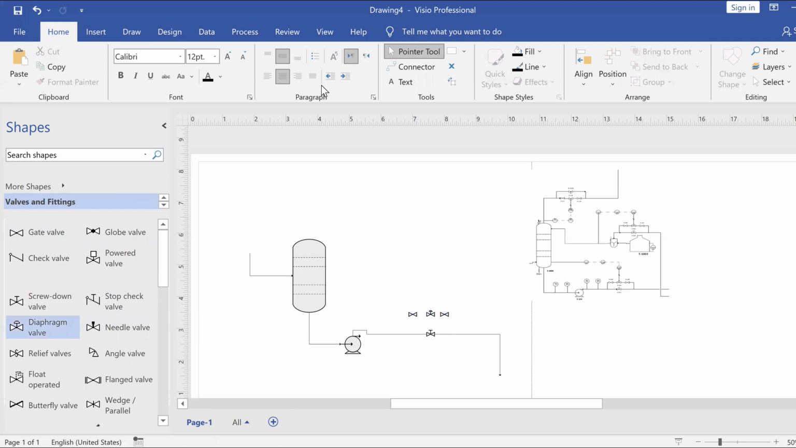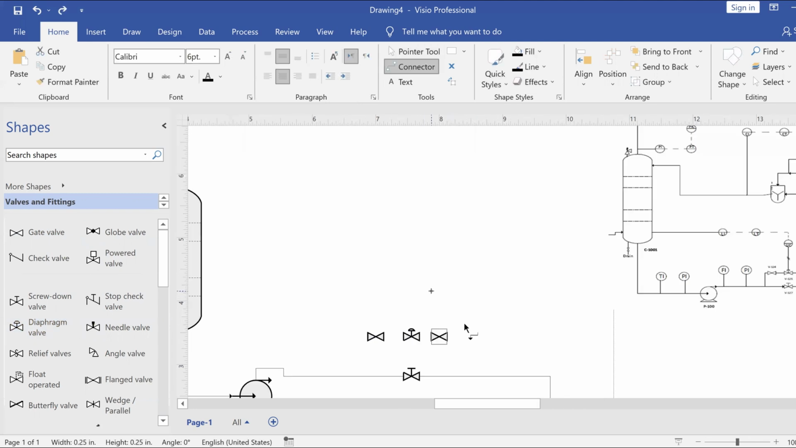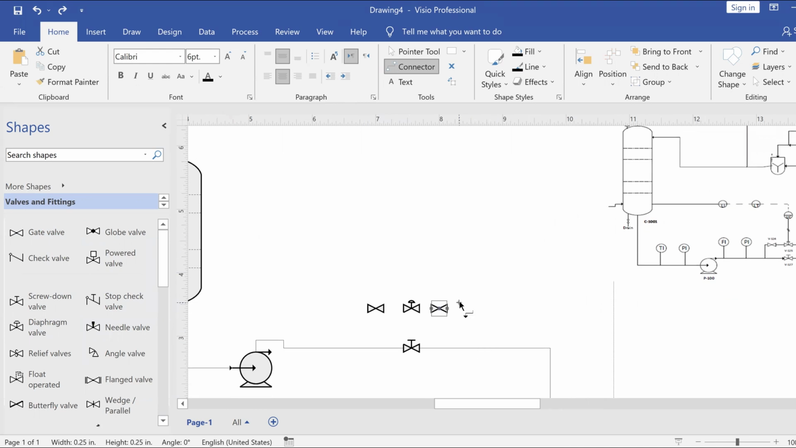We're going to connect all these three together using the connector up here. So we connect from this side. It makes it easier. We will connect from here, here. Then we connect these.